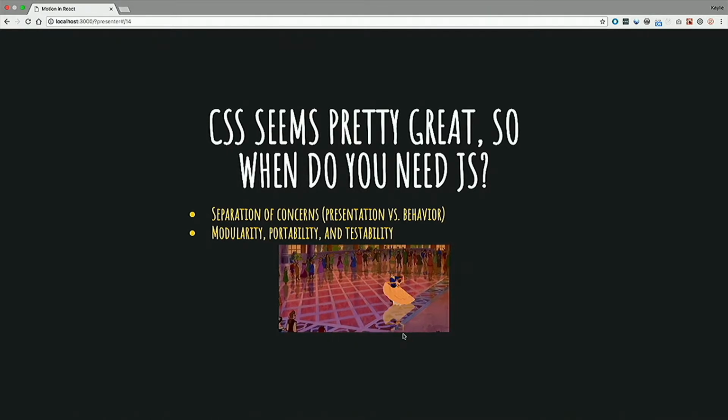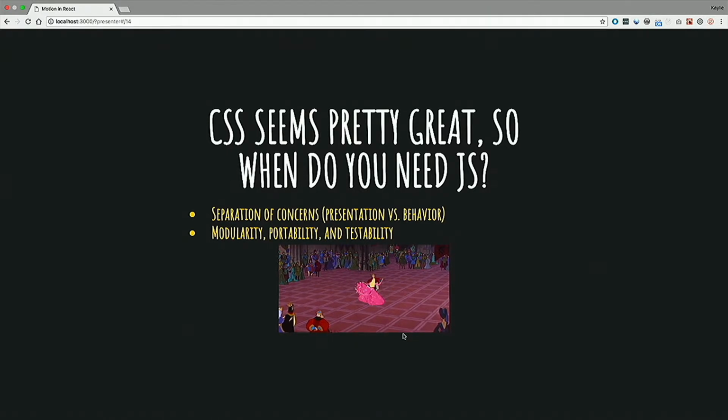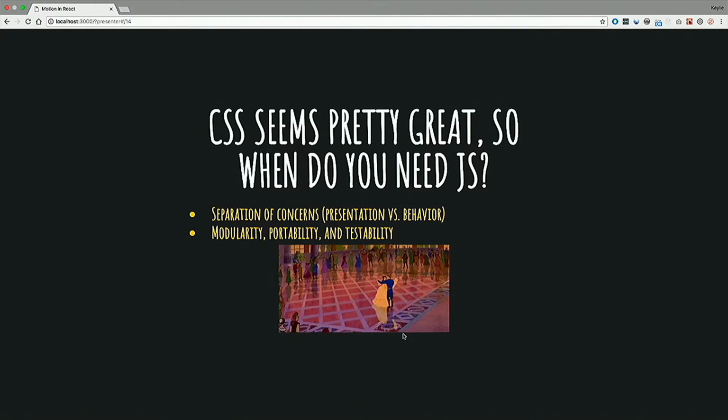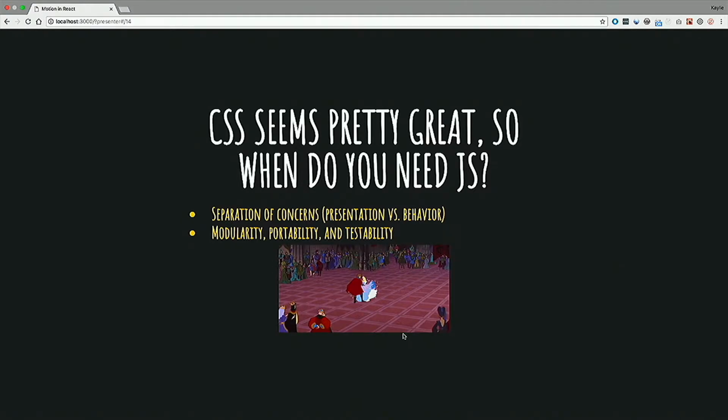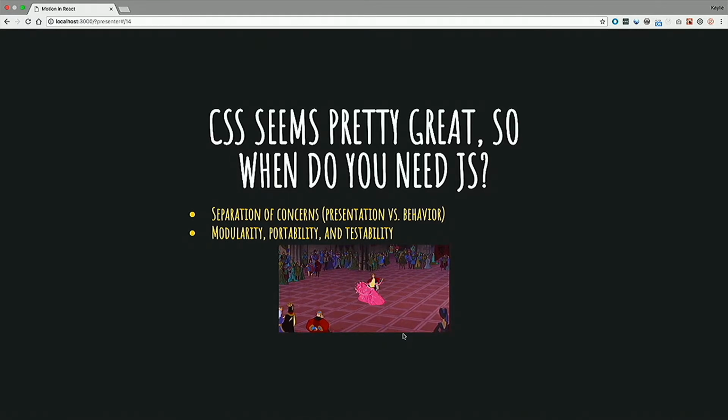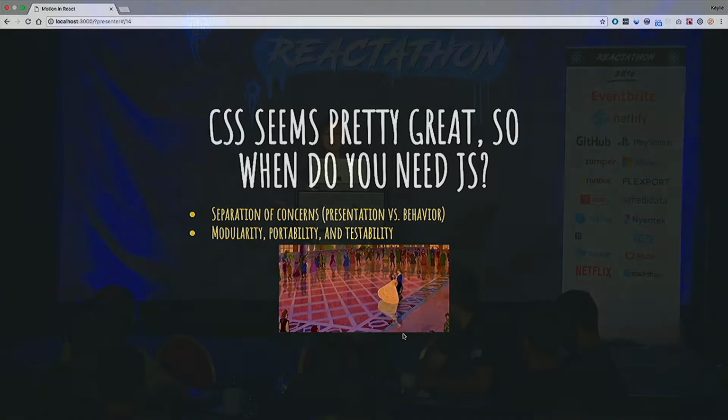So CSS seems pretty great, right? Like, when do we actually need JS? If you went to Joe's talk yesterday on CSS and JS, you might be familiar with these concepts, but some people might argue that it's really a problem of separation of concerns, right? If you think of CSS as the presentation layer and JavaScript handling behavior, animation kind of falls in the latter. And the JavaScript community has also solved a lot of problems regarding modularity and portability and testability. And Disney knows this because they're using the same animation from Beauty and the Beast and Sleeping Beauty.